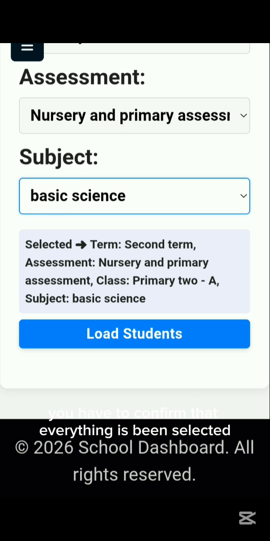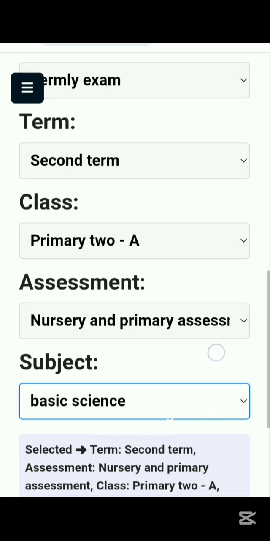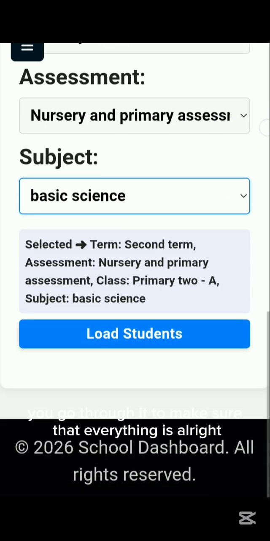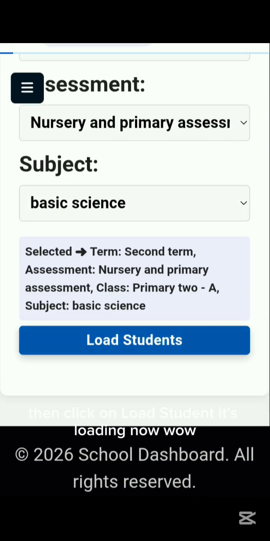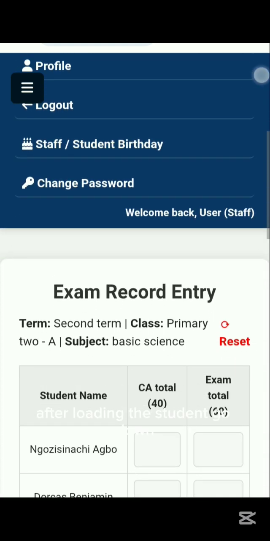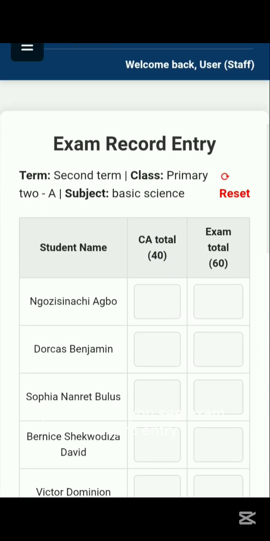You have to confirm that everything has been selected. After selecting this, for confirmation, you go through it to make sure that everything is all right. Then click on load student. It's loading now. After loading the student, go down. Can you see exam record entry? You are already in a place to record your work, and it's very easy.